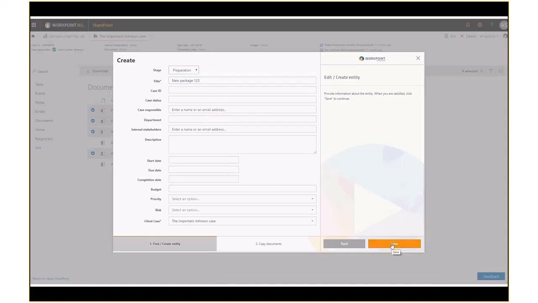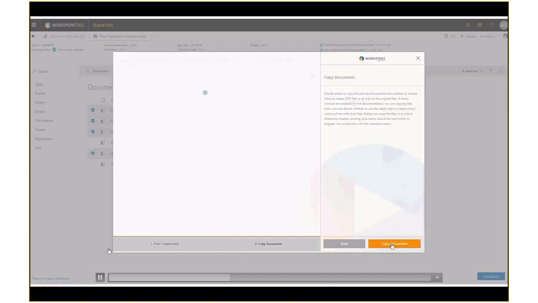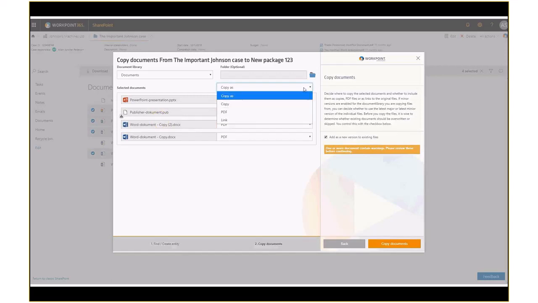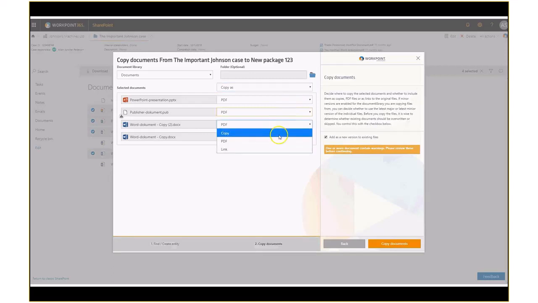I simply just want to save it, and in this process now the wizard will show me the documents that I've selected. It'll show me that they can be copied as PDFs. It'll also show me that the publisher document is not supported to create as PDF, so that will simply be moved as a copy. I can choose to have copy or PDFs or links for all of them, or I can do it individually on each of the files.